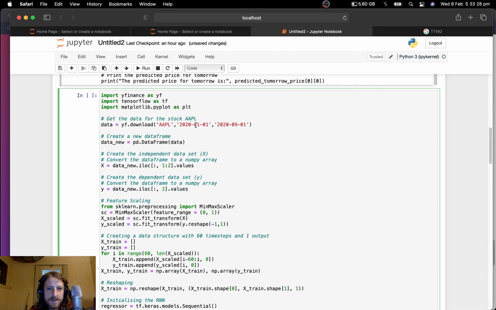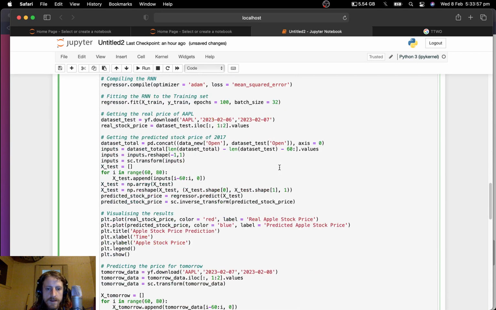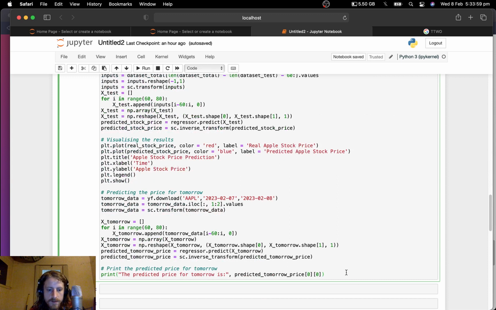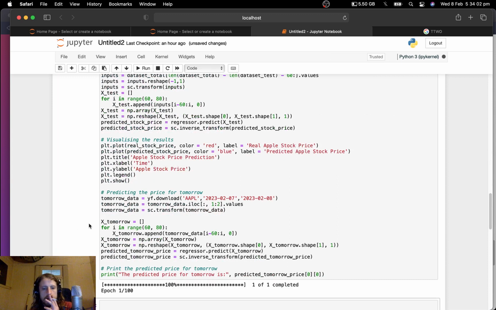Get the data. So go 2023. Second. Oh, actually, this is going to be the historical data. So we'll go 2020, I guess. Go 2023. Second. And then 7th, I guess. I really don't think this is going to work, but we'll give it a go. Got 100 epochs.